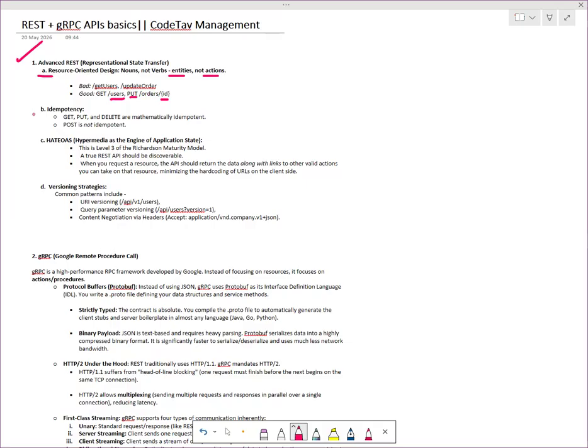Next is idempotency. That is a crucial concept in distributed systems. An operation is idempotent if making the same request multiple times produces the same result. You already know from mathematics what idempotent is. According to that, in REST also, GET, PUT, DELETE are idempotent. Why? Because if a network call drops and the client retries a PUT or GET, the system state remains consistent. No change will happen.